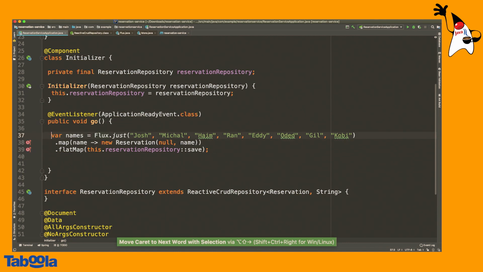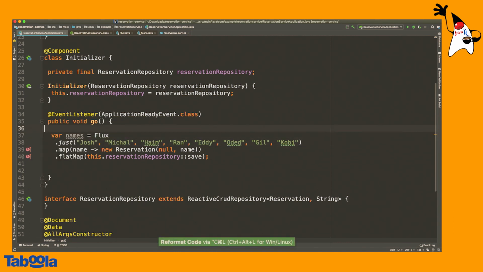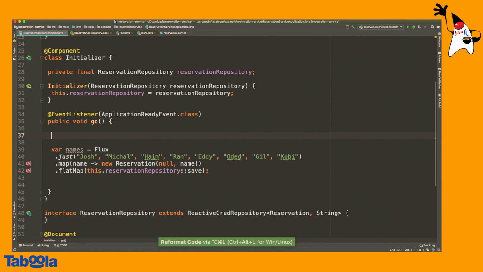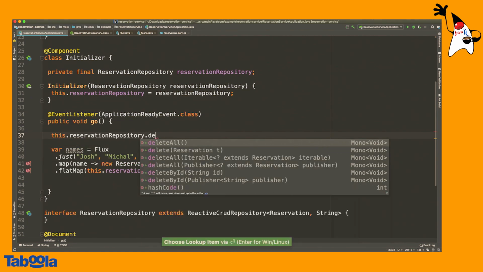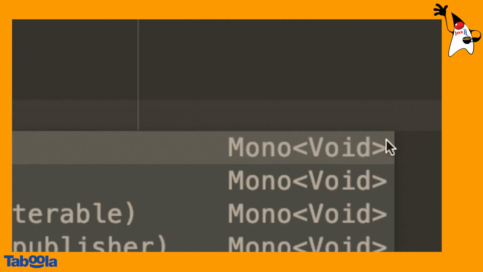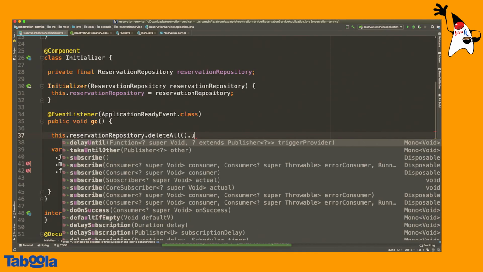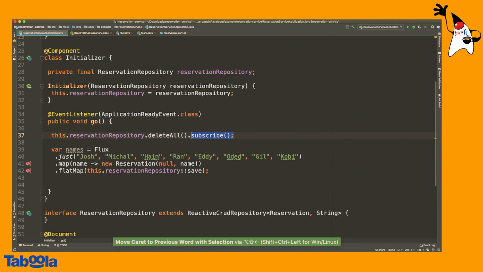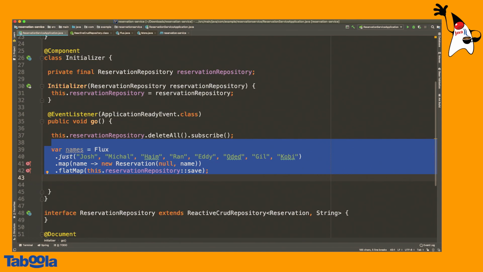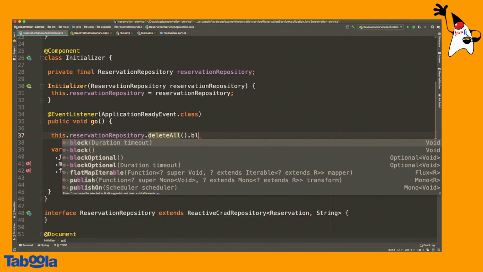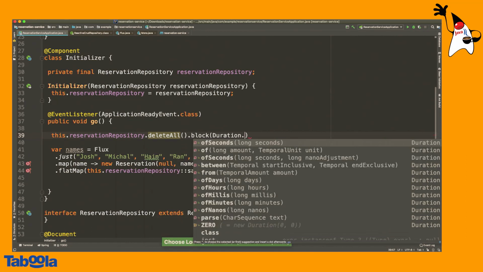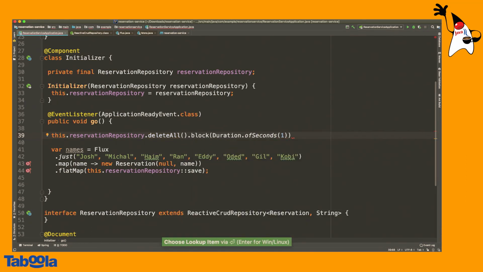Now, of course, I'm confronted with another problem here, which is I want to delete everything in the database before I run this code. So I could say reservationRepository.deleteAll, but that gives me a Mono of Void. So I need to subscribe to that. But this gives me another problem, which is there's no guarantee that this will complete executing before this. Subscribe is asynchronous. So I want to force this to execute before all of this. I could, if I wanted to, say .block. Right? This kind of code makes me want to take a shower.